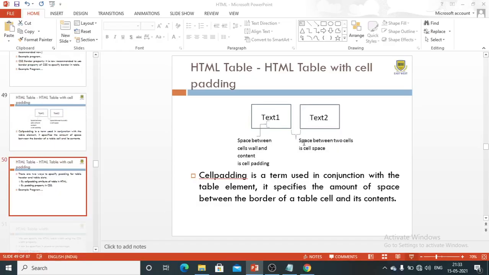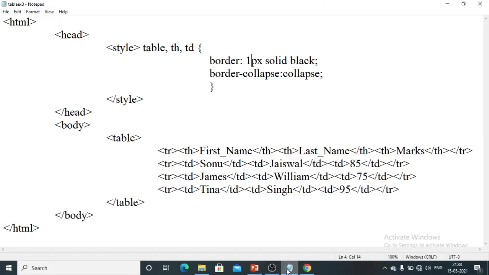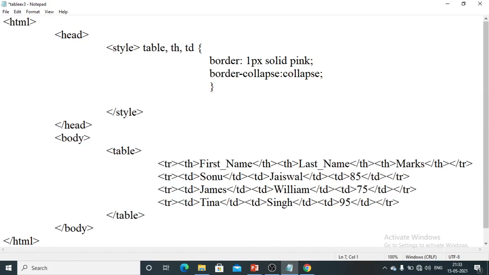So for that, let me go back to my notepad, and then I will add some contents. Here I am using the same table. I am not going to change anything, but I am going to make some changes here. So black was there, I will make it pink. The border I will make pink. Then here for cell padding, I will add some lines. So for cell padding between table header and table cell, I will add.